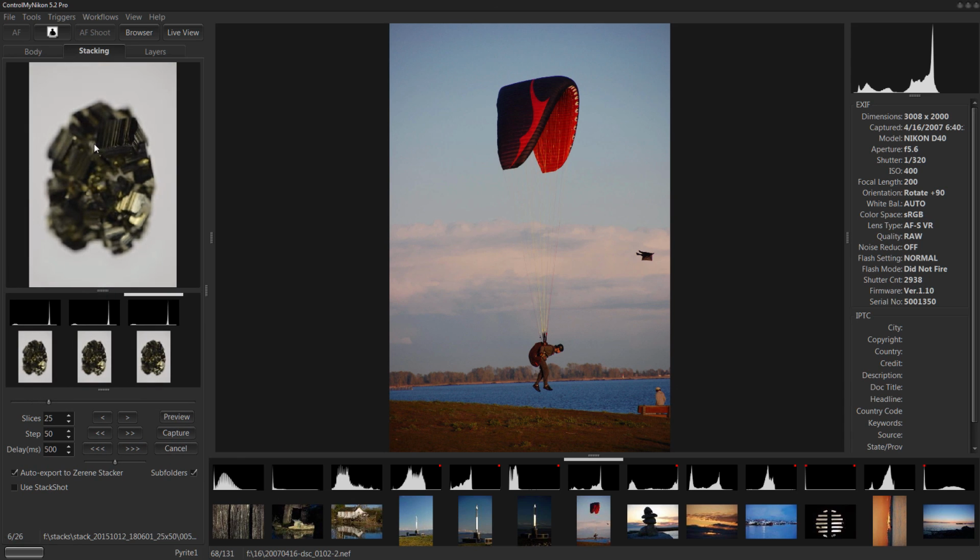So each one of these workflows that has a separate image display here, you can also check out what the exposures are with the histograms.